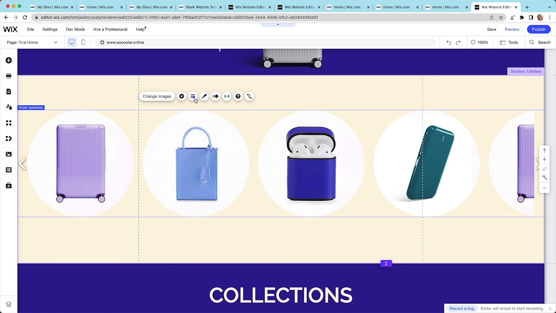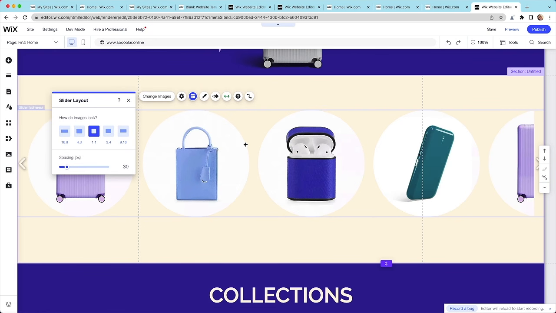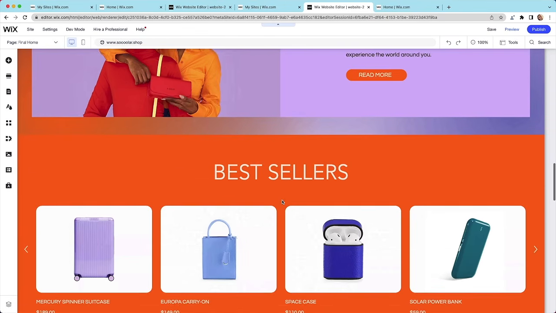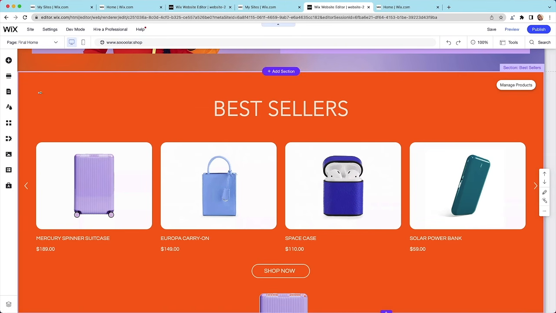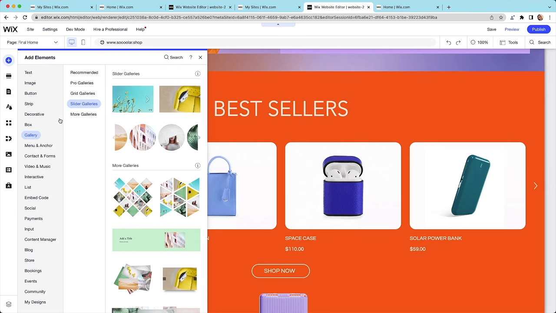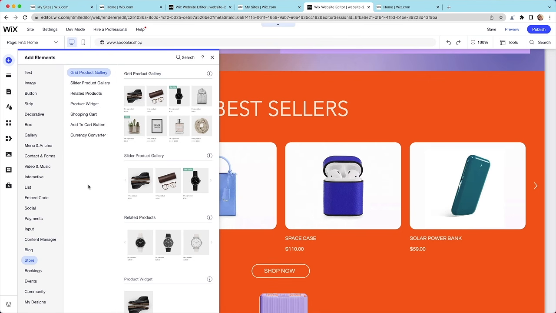Let's open up Layout. From here, I can customize my layout until it matches what I need. For e-com stores like mine, I added a product gallery that visitors can directly click and shop with. You can see mine here in Bestsellers. To add your own, all you need to do is go back to the Add Elements menu, come down to Store, and you can choose a product gallery.